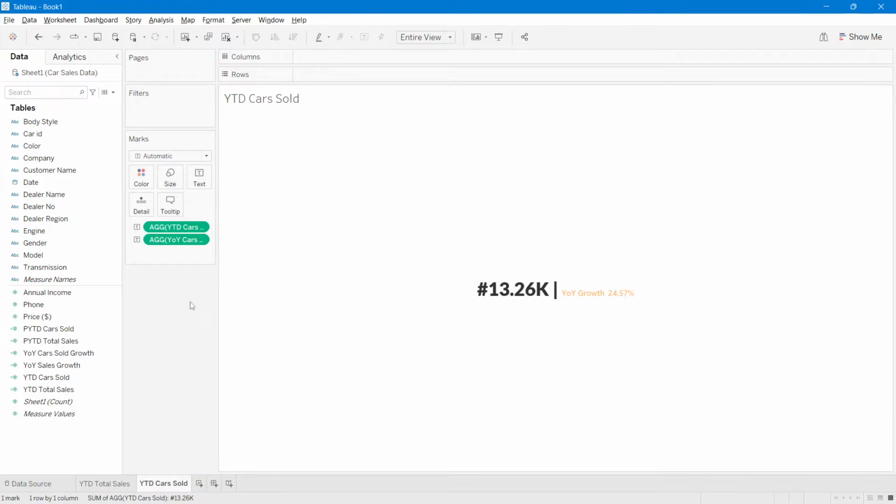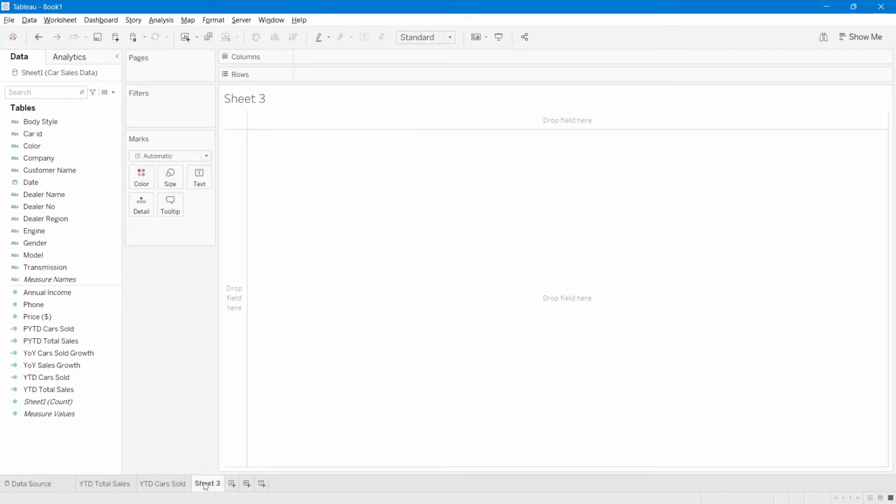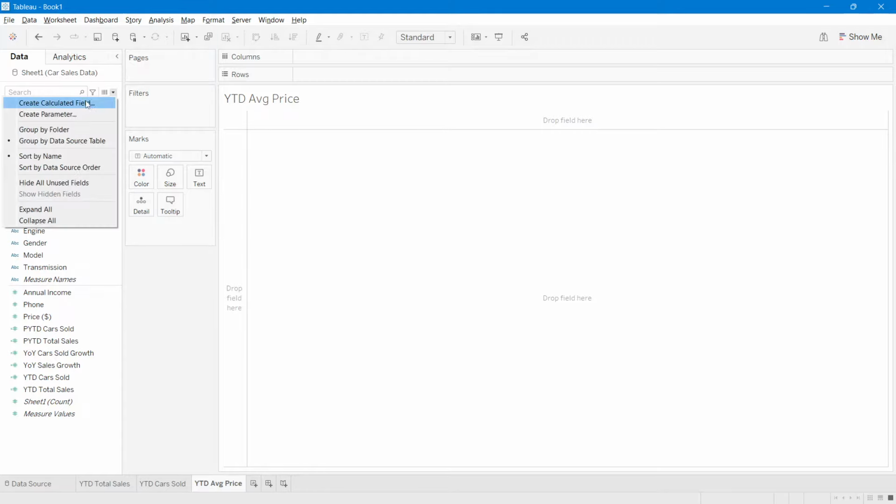All right. Now next we will go ahead and find out our second one, that is average price. I will just take a new sheet and name it year to date average price. So now how do we find out the average price? Everybody knows average is nothing but the total of all the components divided by the number of components. Here average price will be total sales divided by total number of cars. Very easy.